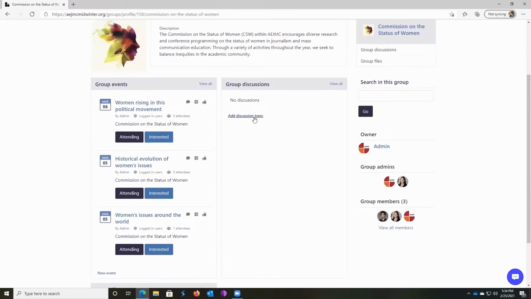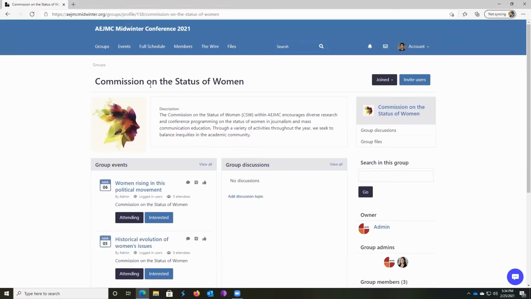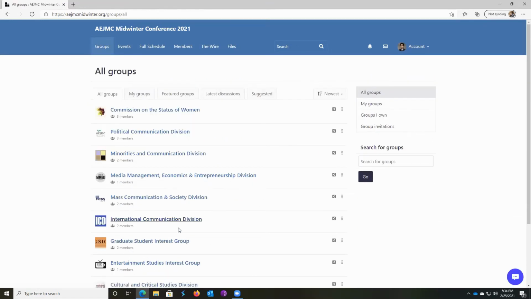So you can add a new discussion topic, and that will allow you to engage with the people in the group to talk about different topics. Next, we will look at events. So we have looked at the group, and all the groups work similarly.